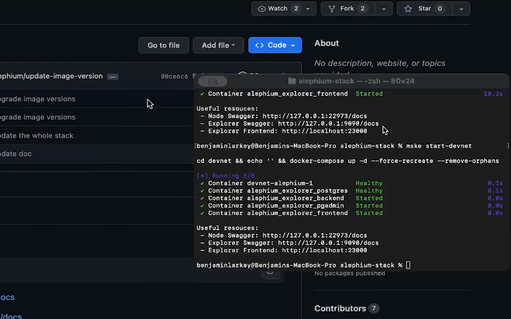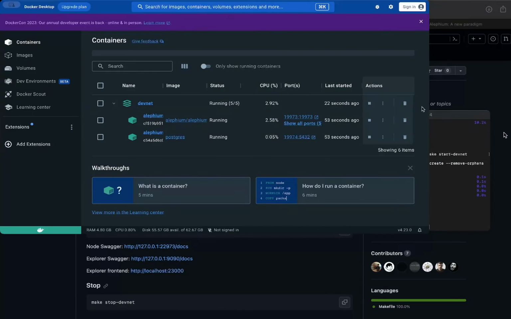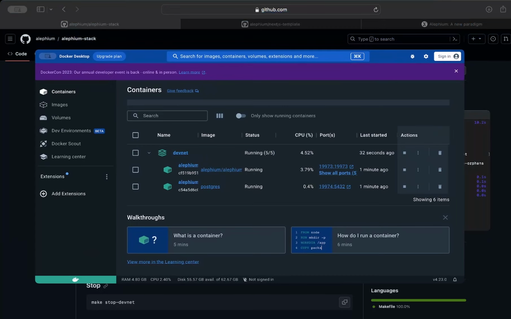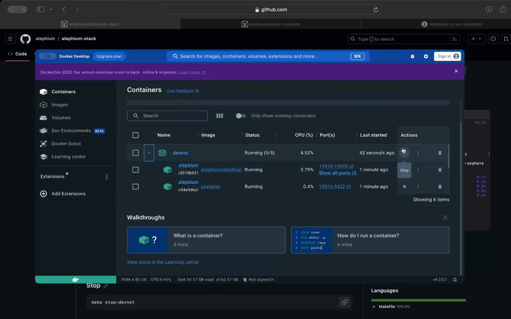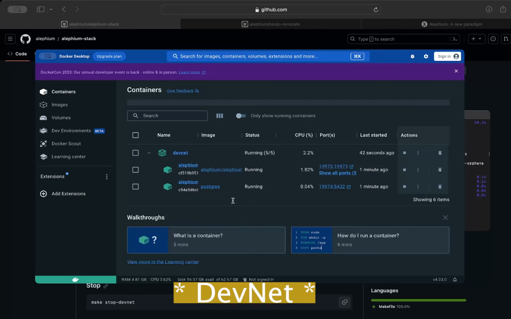You can check your Docker, and you'll see something that looks like this. This is what your Docker instance will look like, and you guys will have all these little packages going. If you guys want to stop it, you can click here. Otherwise, Docker is just going, and it's running a little private network for you, a DEVNET in this case.